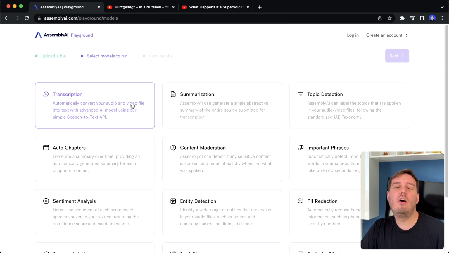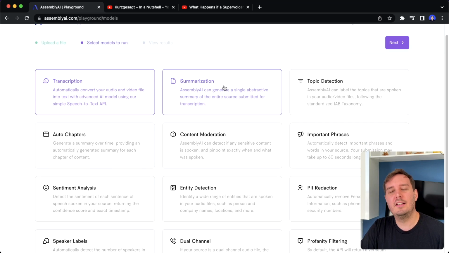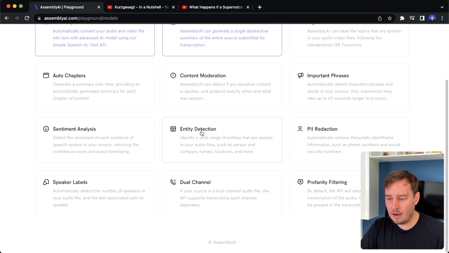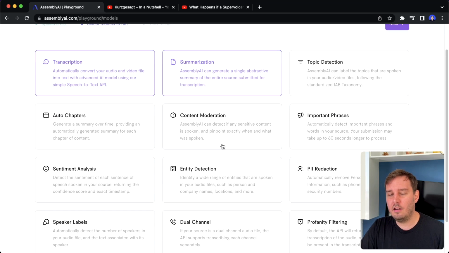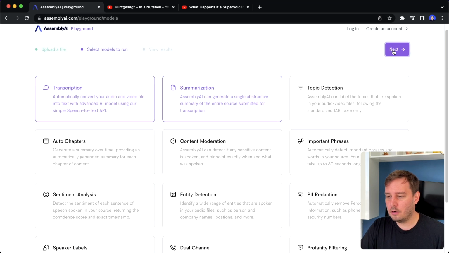Here you get an overview of all the models that you can try out. By default, transcription is always turned on. And now in addition, I also want to select summarization. This can generate a single abstractive summary of the entire source submitted for transcription. We will come back to this overview in a few moments and have a look at the other ones as well. For now, I want to go to next.